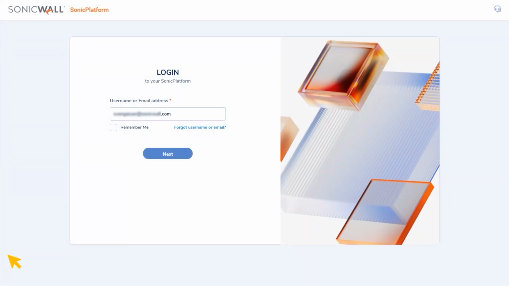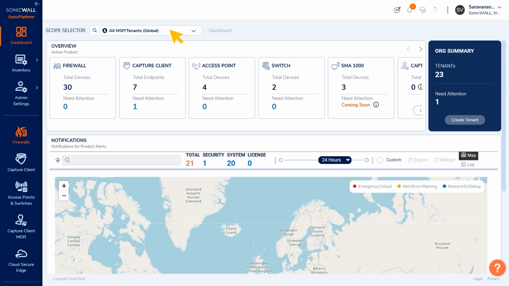Launch Sonic Platform by visiting platform.sonicwall.com. Log in using the My SonicWall credentials and pass the two-factor authentication by clicking Next. We're now logged into Sonic Platform, SonicWall's unified management console.